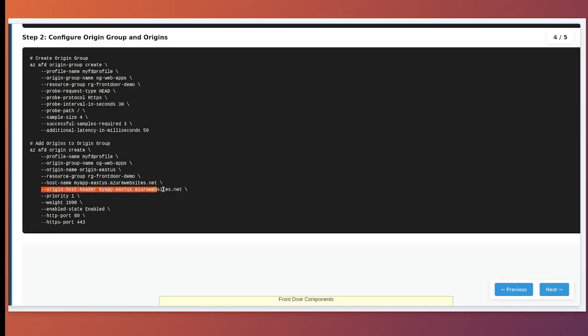The host name is your backend's address. This can be an app service, a public IP, or any publicly accessible host name. The origin host header is crucial. It sets the host header sent to your backend. For app services, this must match the app service host name.